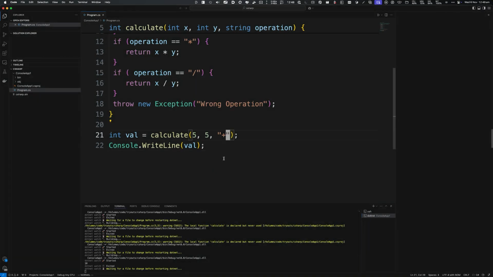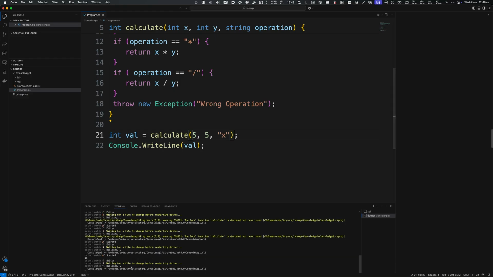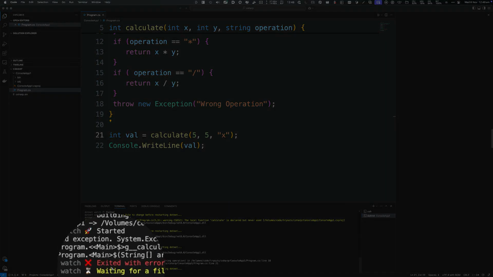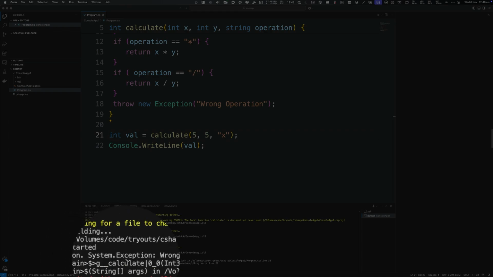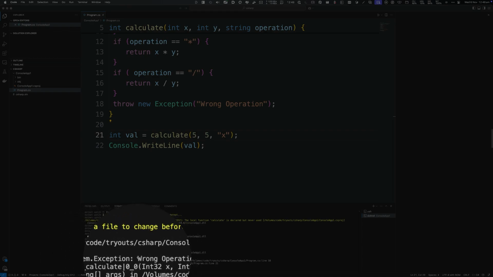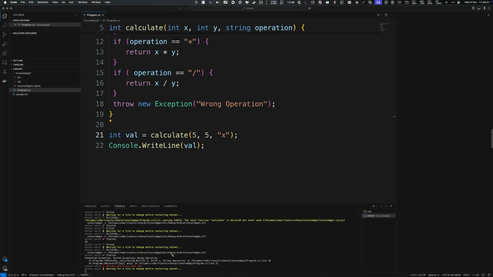Now, if I pass an operation, let's just say s, right? Then save, and you will see this is going to throw an error. It says unhandled exception, System.Exception, wrong operation. So that is the problem, right? We have an invalid operation. That means it's going to throw an error.